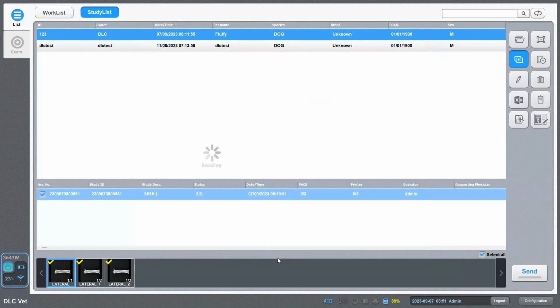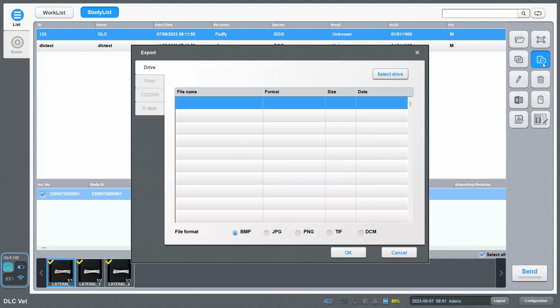When you finish, you click on close, and that will merge those 2 studies together. The next button across is the export button. So if we click on that, the program has 4 ways it can export: drive, print, CD, and email. Now, print and CD will not be used.